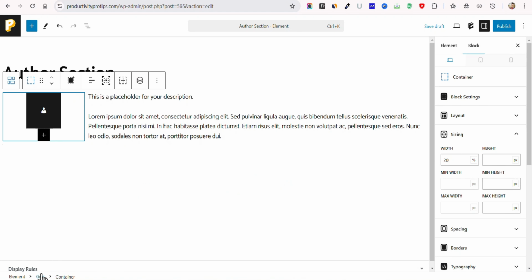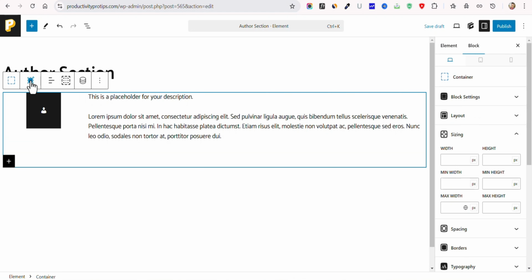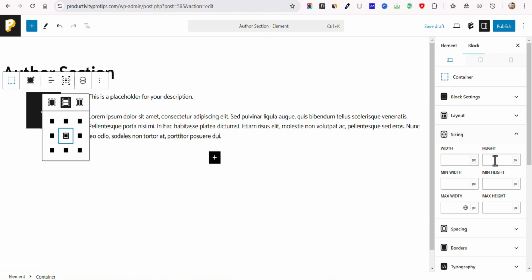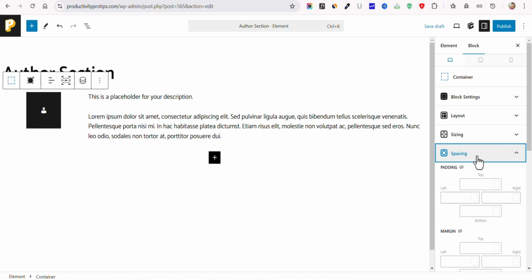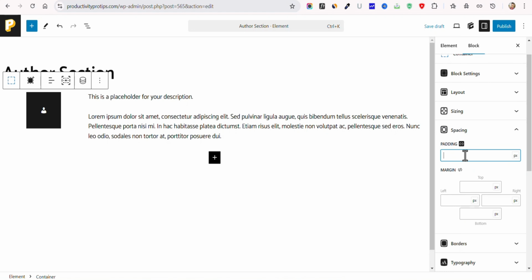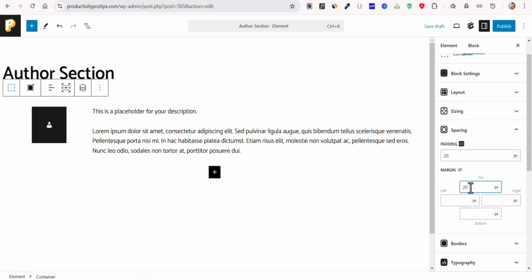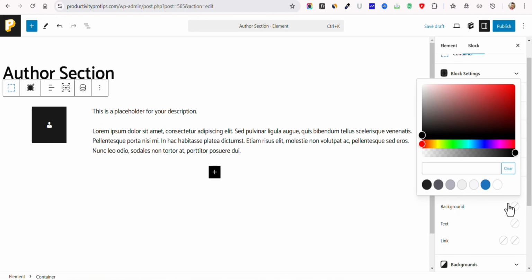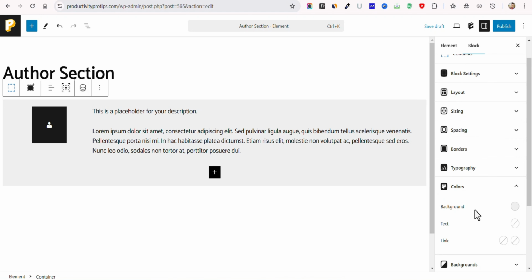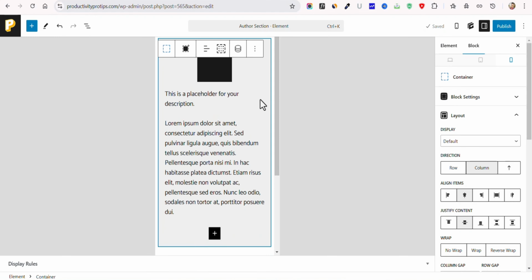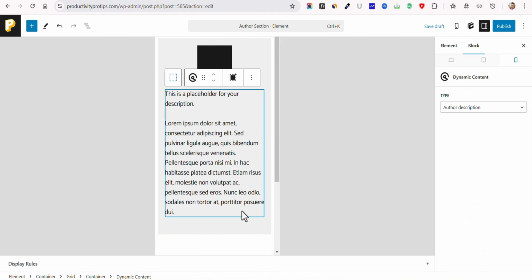Now click on this grid and wrap this with a container, and set the container alignment to center. Click on the spacing and add a padding of 20 pixel, and add a top margin of 20 pixel. Now click on the color and add a background color here, and click on the layout, where you can set the justification, so make it center alignment. Now click on the mobile view, and this is how it looks in mobile, so it's looking quite good.